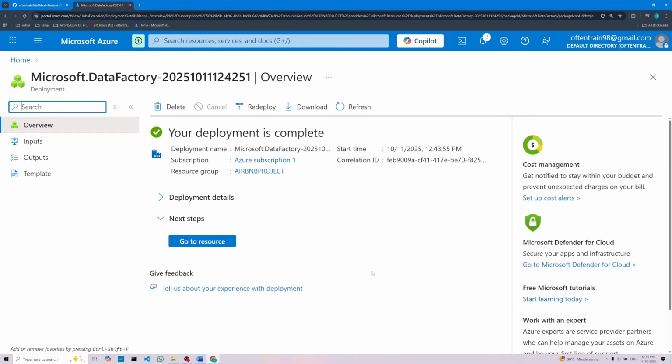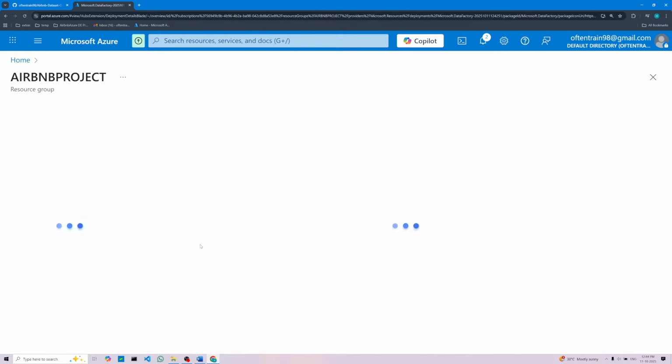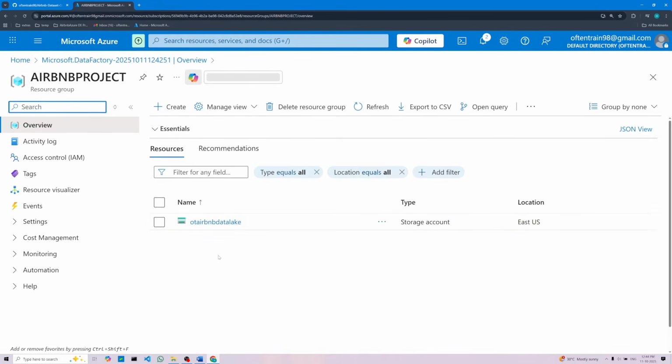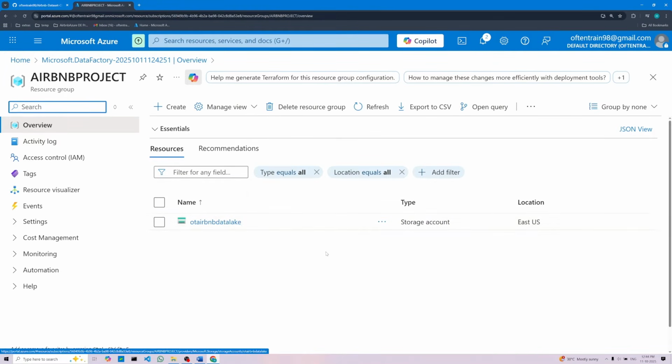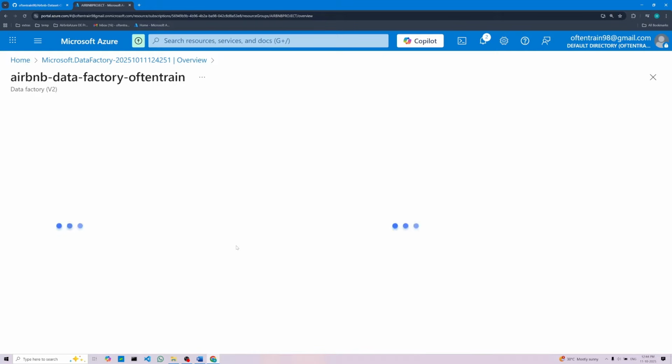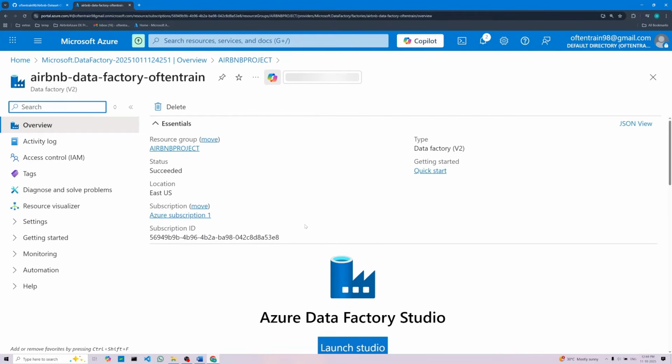Okay, our deployment is completed. Now go to resource. Airbnb project. This is our resource group, but where is our Azure Data Factory workspace? So I think we need to refresh. Yes, it is there. This is our Data Factory workspace. Click on it. And then we will click on Launch Studio.